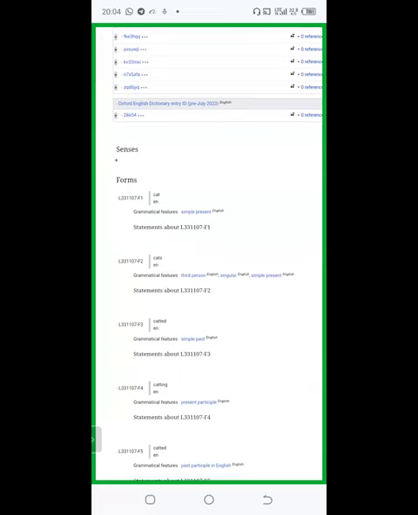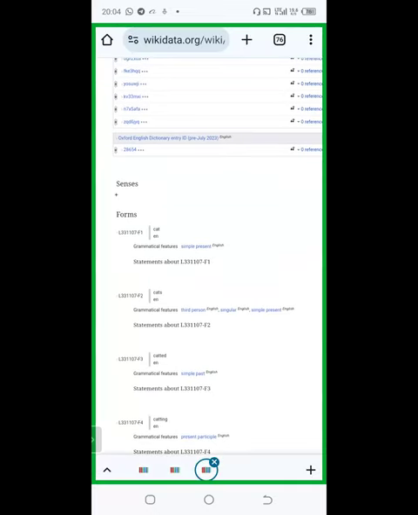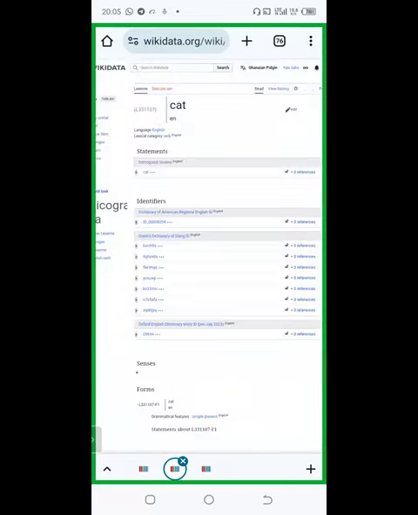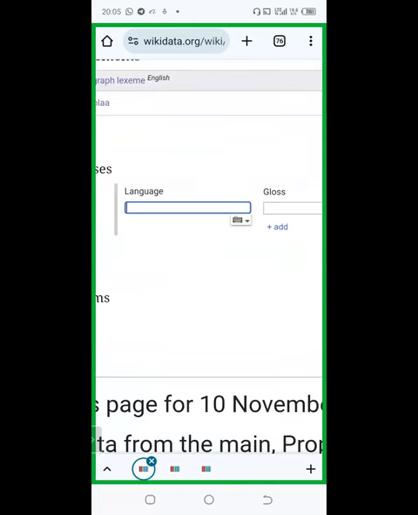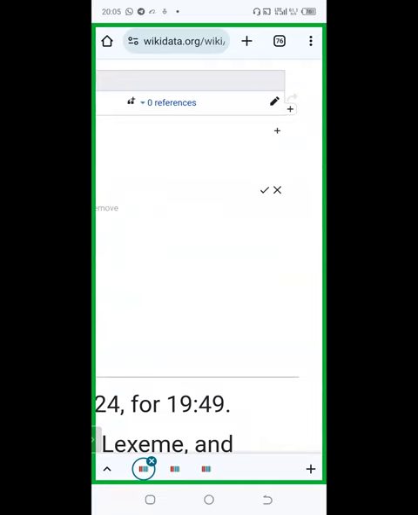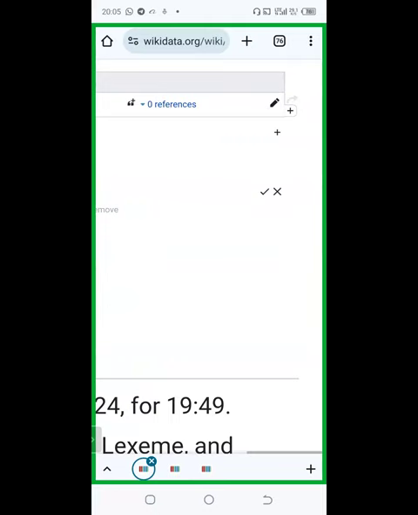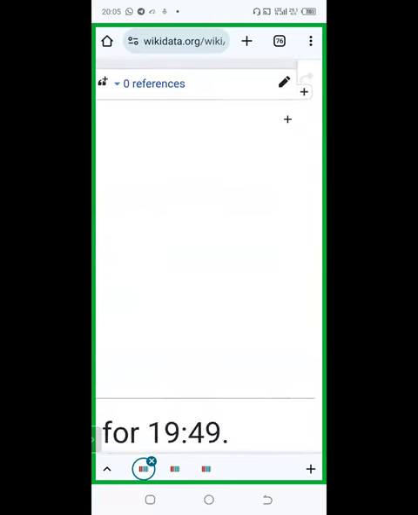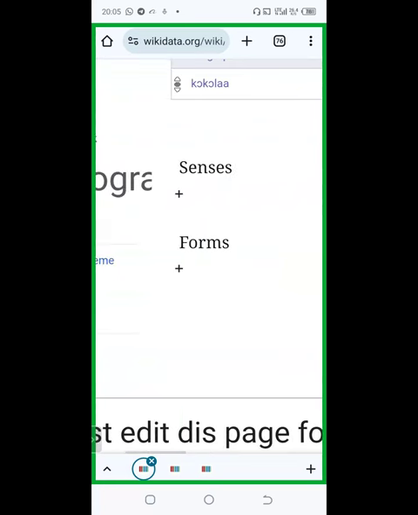Okay, so I think it should be this way. This one is not a sentence. The cat is a noun and it's an animal too. So with this one the senses are not needed here, but rather the form.